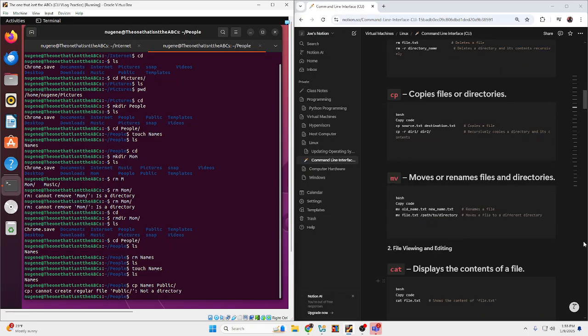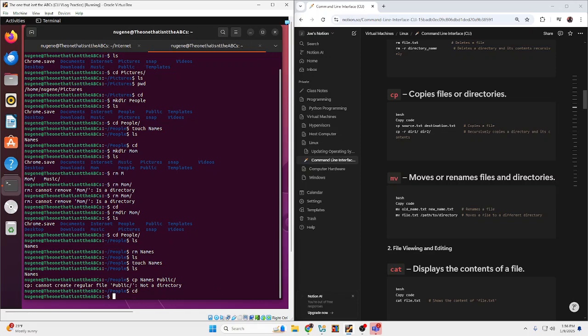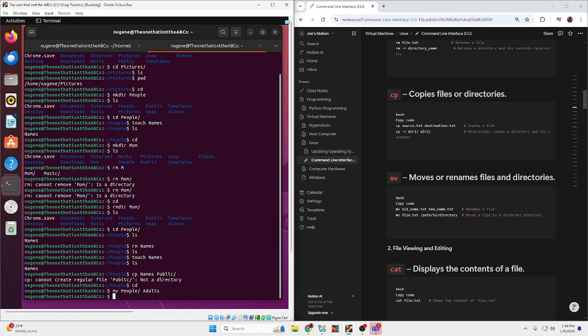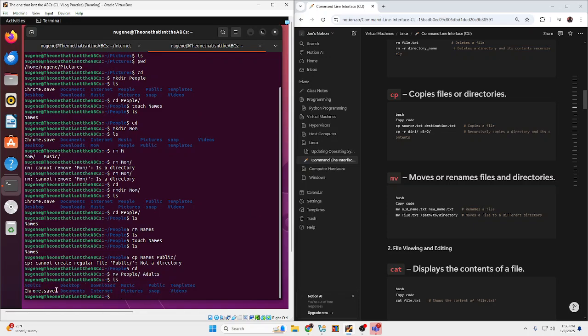Move on to mv, it moves or renames files, so maybe I want to rename people to, I don't know, like adults. So hit mv, people, make it to adults, because those are also people. Now it says adults.